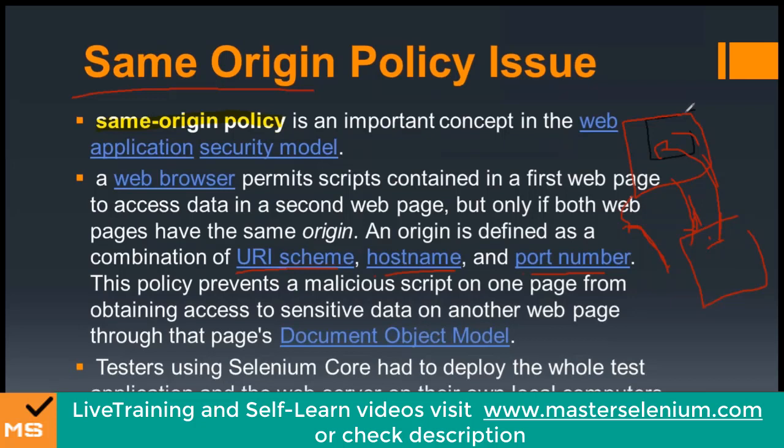Why? Because this is introduced in a browser to prevent malicious scripting activity. If I have created one more script or one more web page which throws some virus onto it, in that case it will reject this. Why? Because it is not from the same host name, or the same port number, or the same URL scheme. It is completely different, right? So due to that, the malicious activities can be controlled. That's the reason the same origin policy has been introduced in the browsers.